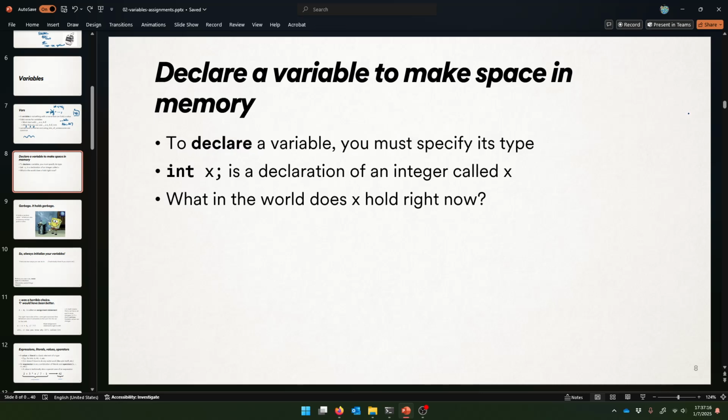All right, so int x semicolon, that is a declaration of a number called x, okay? So when you say this line, it makes space in memory for something called x that could hold something later, but the box exists. What happens? What does it hold right now? What do you think?